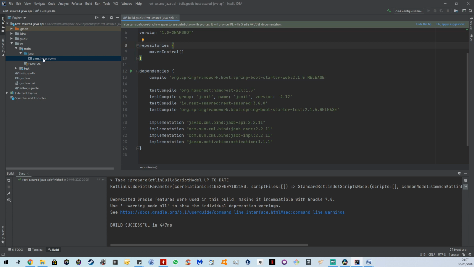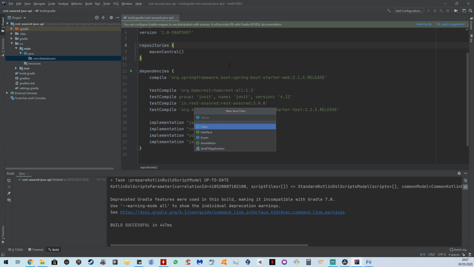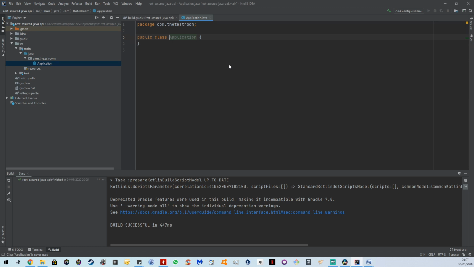So with the package created, I'm going to right click on the package and I'm going to create a new Java class, and I'm going to call this Application. Now, what is this class? What is the purpose of this class going to be? This is going to be the entry point to our API.